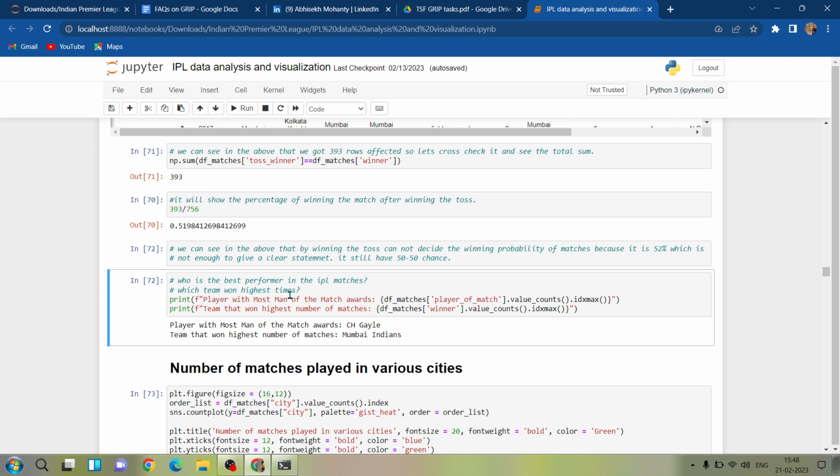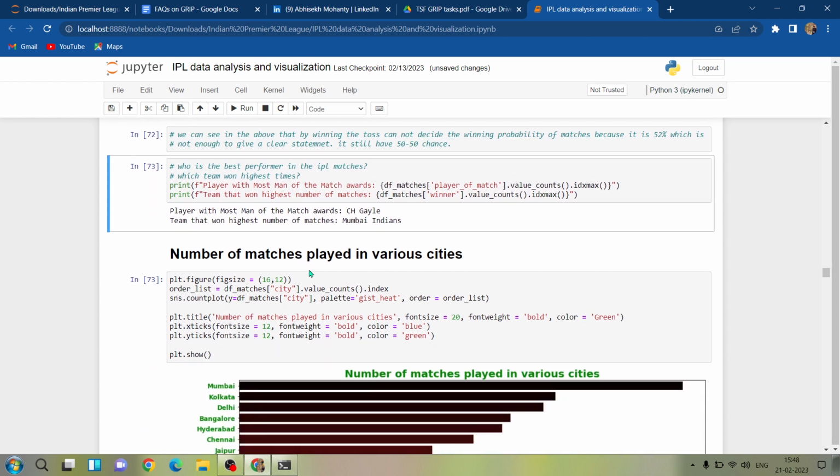So a player with the most man of the match awards: df of matches, player of the match dot value counts dot idxmax. Then the team that won the highest number of matches: df of matches of winner dot value counts dot idxmax. So here you can see KCL won the highest number of player of the match awards and Mumbai Indians won the highest matches. Number of matches played in various cities.